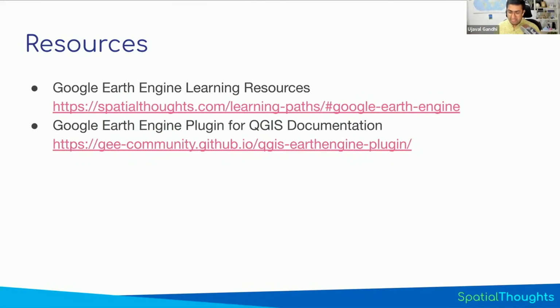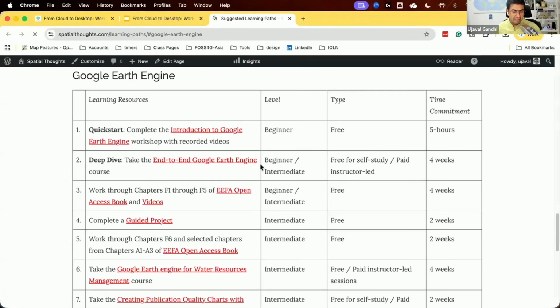If you want to learn more about Earth Engine, we have a lot of material on Earth Engine. This is a good basic introduction that will allow you to start using the datasets from Earth Engine in QGIS. But if you want to do more, if you want to actually analyze the data in the cloud, use the full power of Earth Engine, we have a whole bunch of learning resources.